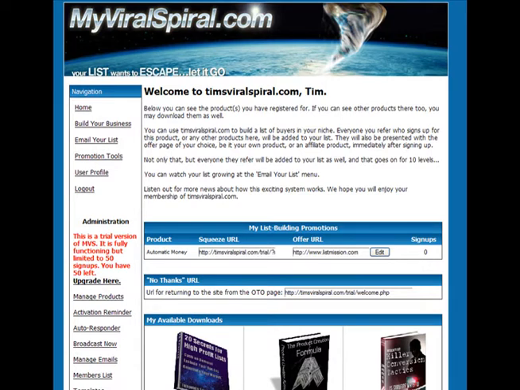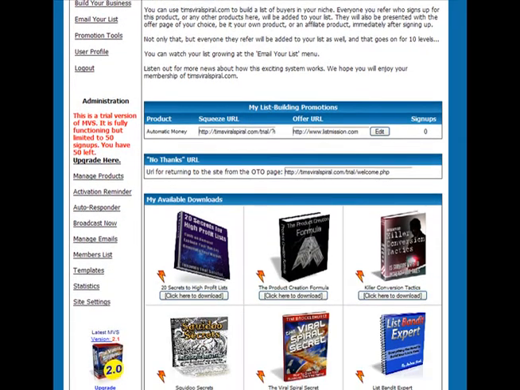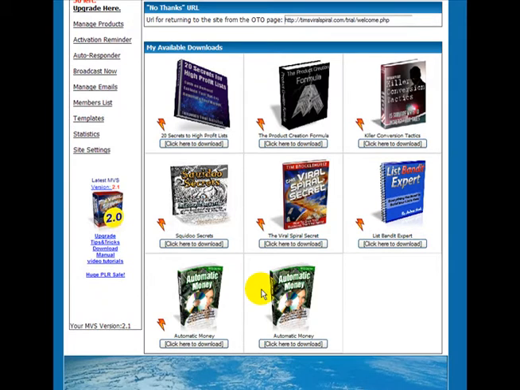The other thing to notice is, scrolling down here, you'll see that there's another copy of Automatic Money, but this one has no lightning bolt. The significance of the lightning bolt is that it shows that it is a rebrander. This, on the other hand, without a lightning bolt, is just a PDF. It's a rebranded PDF, and it contains your links.